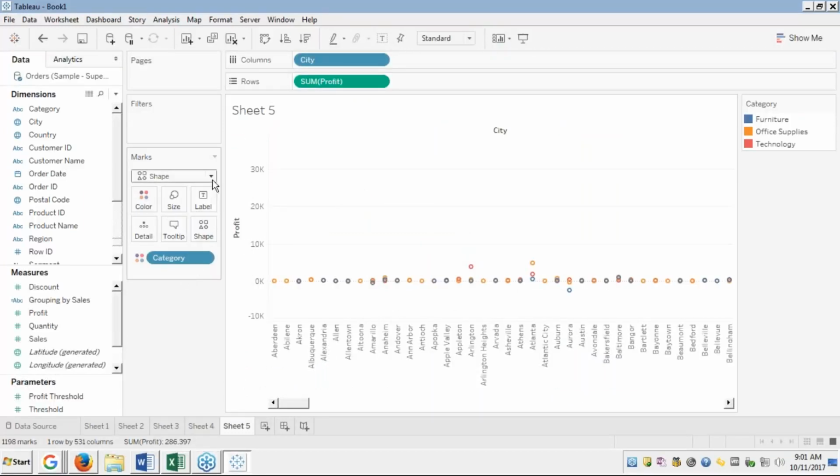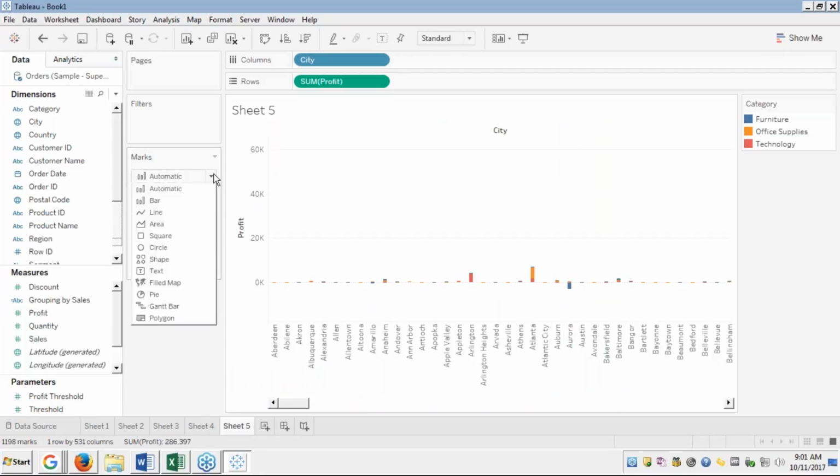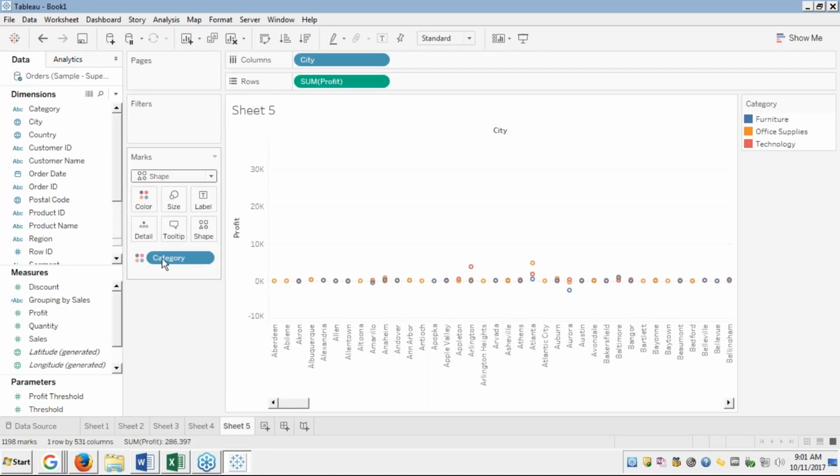So nothing, friends, on the marks tab, we just need to make it as shapes, that's it. Once you make this as shapes, by default you will be getting a bar chart. In a normal plot, whatever you are getting, you just need to change it as shapes. Once you change it as shapes, the default shape would come, and that shape would be a circle. You can change this shape to anything. You can make it a dotted circle or triangle, anything you want.